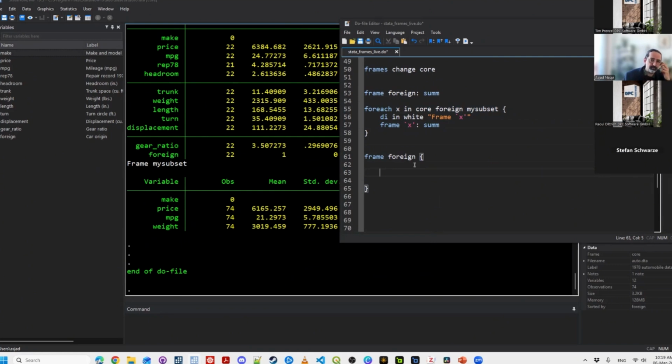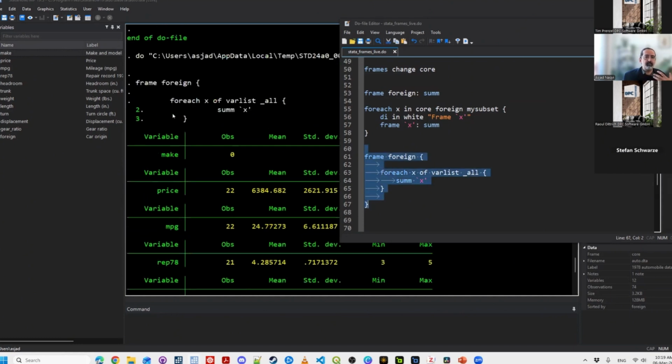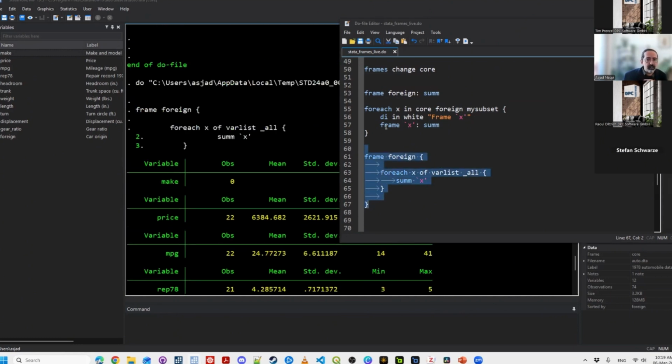So you can just build a frame from, you can say for each x of var list underscore for all summarize. So what we want to do is we want to go in the frame foreign, and in this frame we want to loop over each variable and just summarize it, right? And this is what we get.